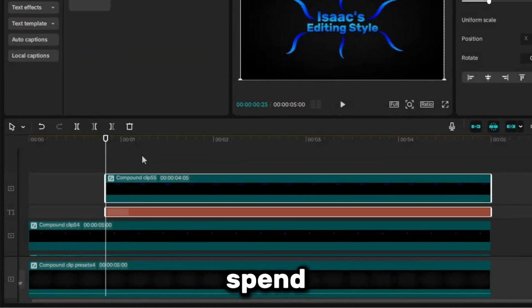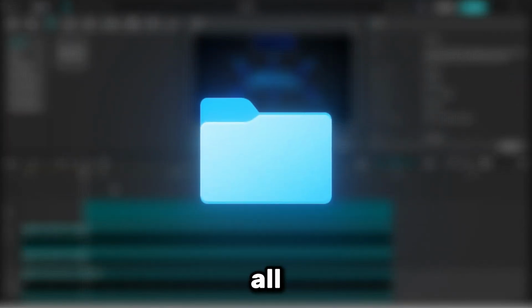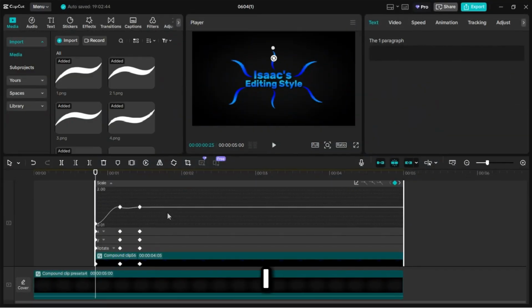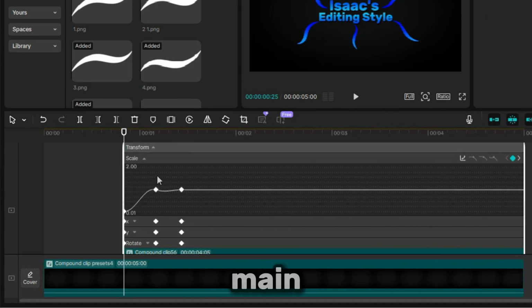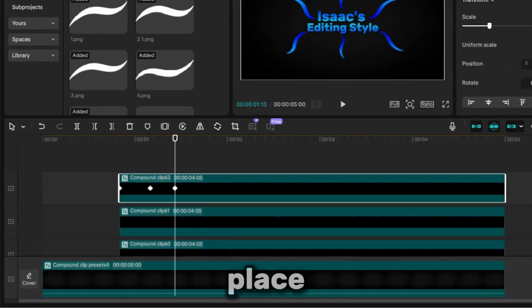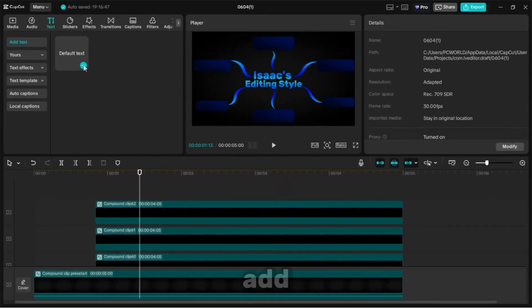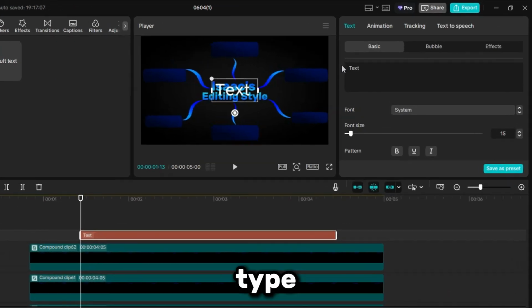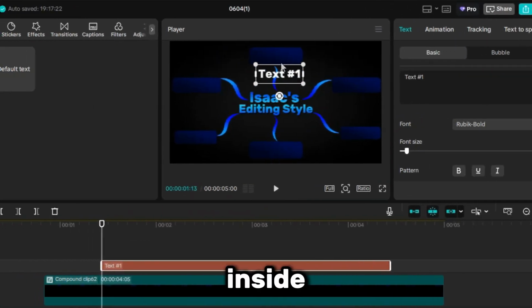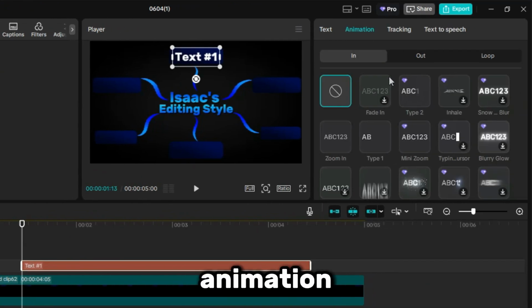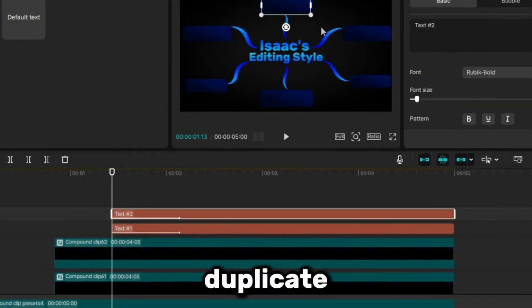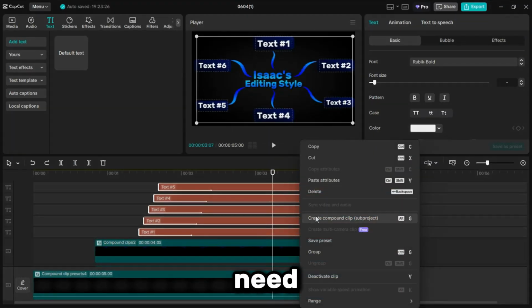But if you don't want to spend time making gradients, I've included all of these in one asset pack. Next, I apply the same bounce animation we used on the main text. Then I duplicate the box and place it at all the text points. Now it's time to add the text. Just add a text layer, type what you want, pick a font, place it inside the text box, and add an in animation. I use type 2. Then, duplicate and repeat for all the text you need.